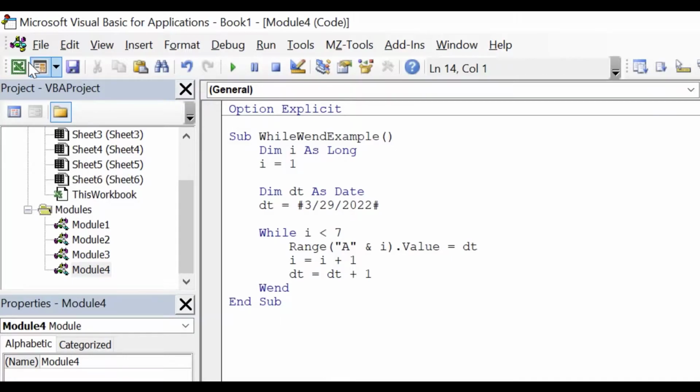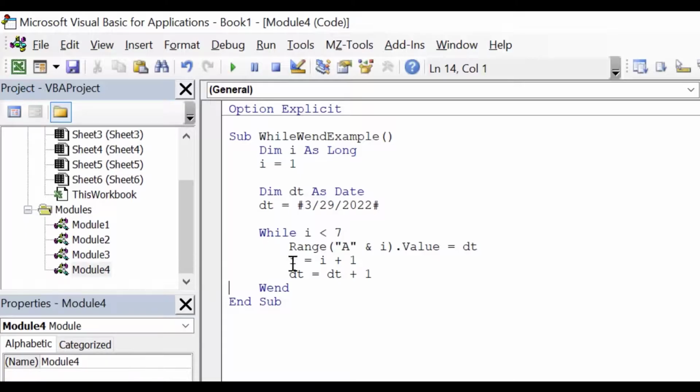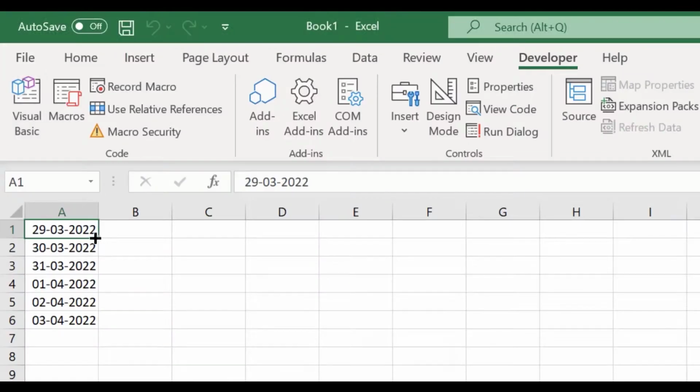So we are ready. Let's go back to the worksheet. Let's clear the data and let's run this code. If you go back to the worksheet, you will see that the dates have been sequentially entered in the relevant range.